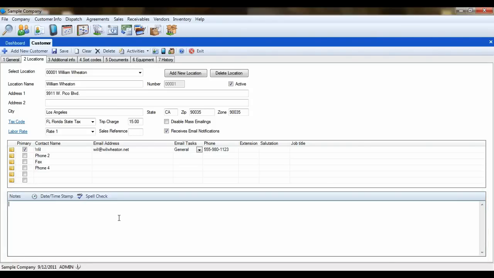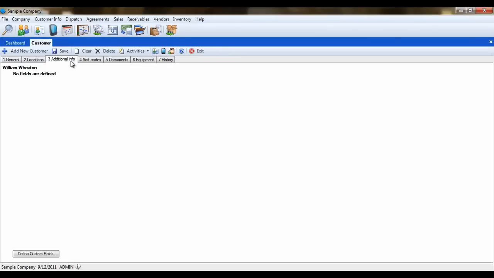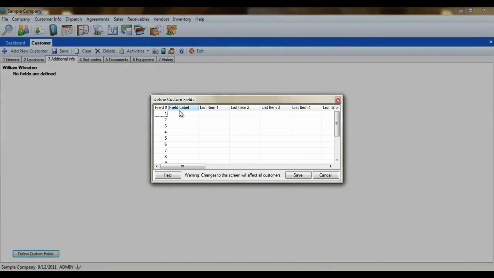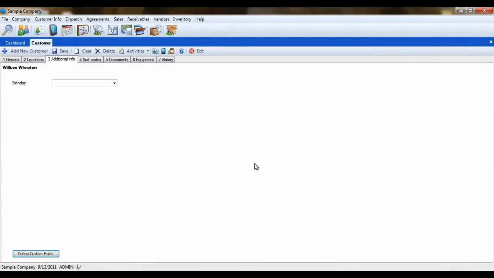Next, we have the Additional Information tab. At first glance, this tab will appear blank. But by clicking on the Define Custom Fields button, you have the ability to create your own fields. These fields can be made into drop-down menus by entering the field label and then adding up to 20 list items for that menu. Or, alternatively, by entering a field label and nothing else, you can create a free form field where you can track a wide variety of data.